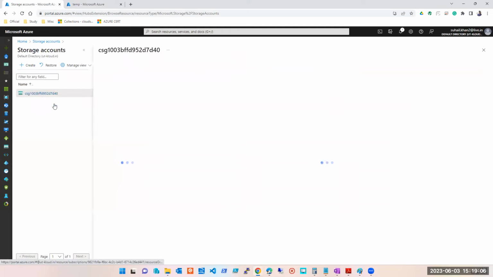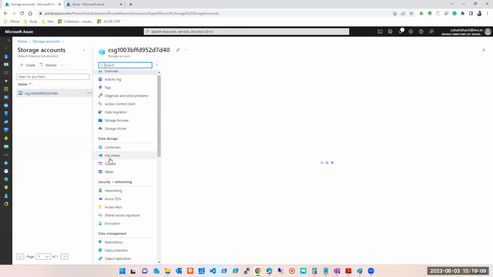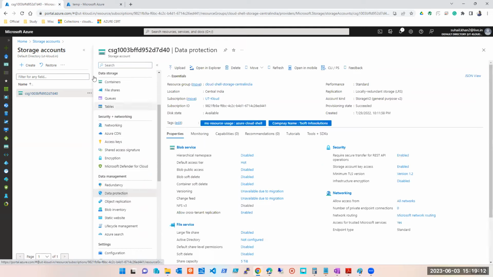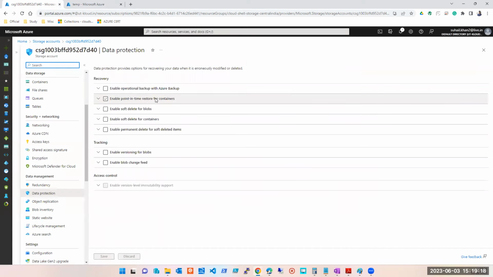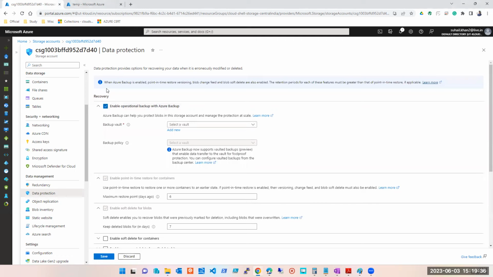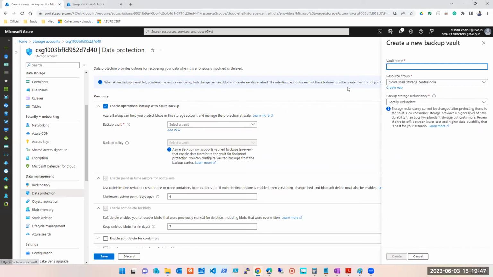I think we have seen this option, but I'm not sure if we discussed the backup in detail, because I remember somebody, Naved, asking me a question about retention. So here the first point we discussed was soft delete and everything, right? Do you guys remember all these options? Yes. So in here, the first option, enable operational backup with Azure backup: if you check this, it's the same thing. You're not going to see a vault here. You'll have to create a vault, because I do not already have a vault, and the vault that you have cannot be used here.